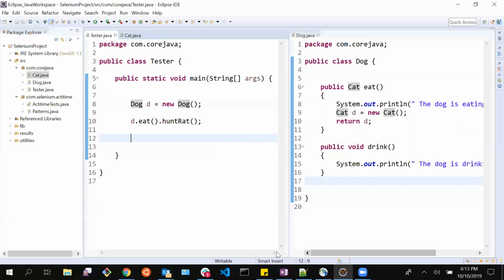Haima, is it clear to you? Yes, Patil. Okay. Umapati, is it clear to you? Yes, but what was the actual question from this bit? I didn't get it. What he is trying to ask is d.eat().huntRat(), right? Okay. So how is this working?